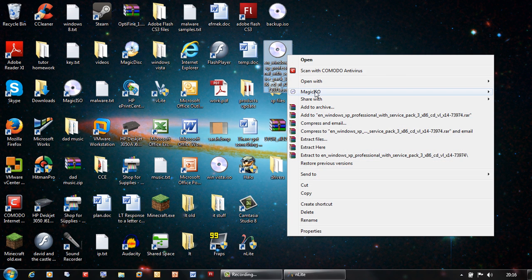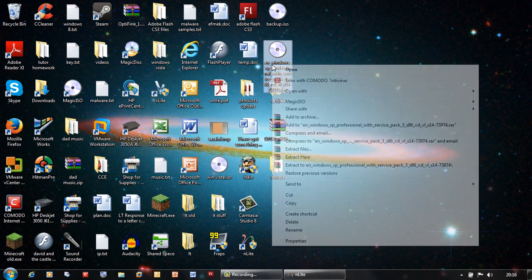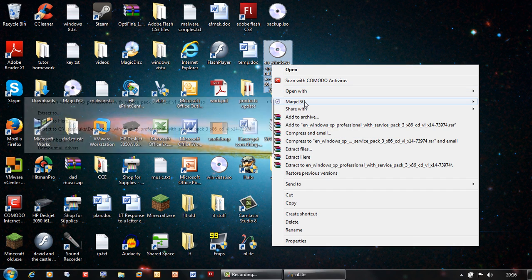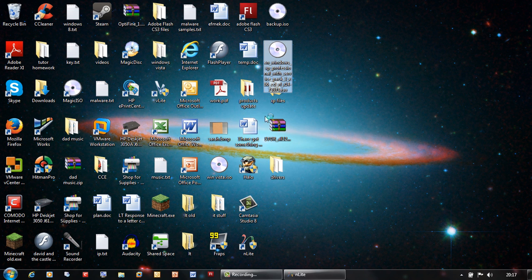But I'm going to show the Magic ISO way because it's easier. And all you want to do with this is right click it and then hover over Magic ISO and press extract to. Browse to a folder.